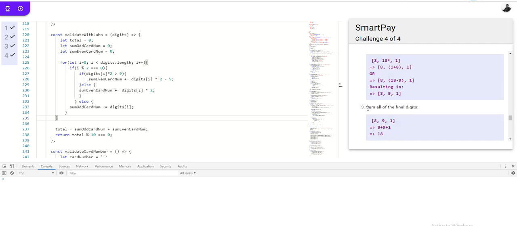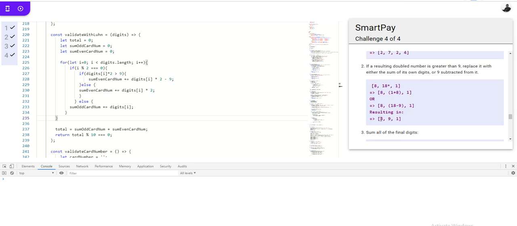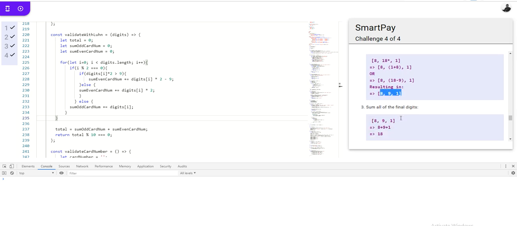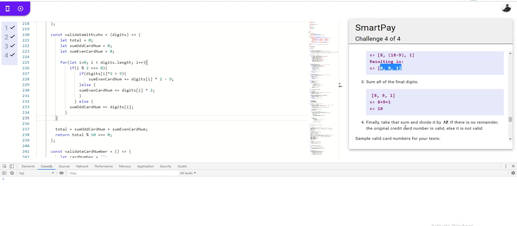So the final stage is, when you do this, you get the resulting array, you sum all of them, and when you have the final answer, you divide it by 10. If it's divisible by 10, that means if you do a modulus of 10 and it remains 0, you have a valid card in your hands. But if it is not, invalid card. So let's look at the solution.